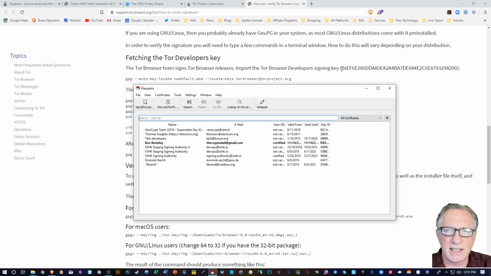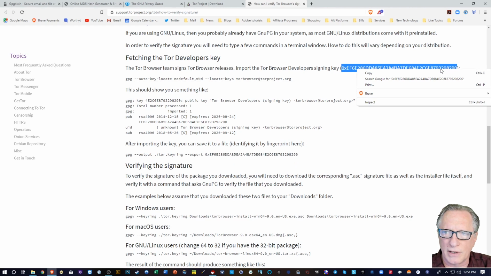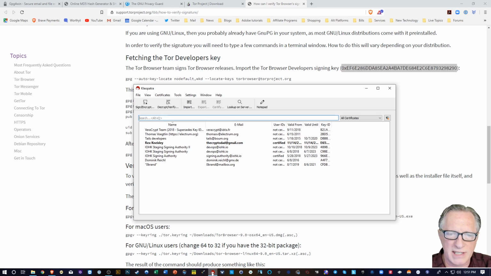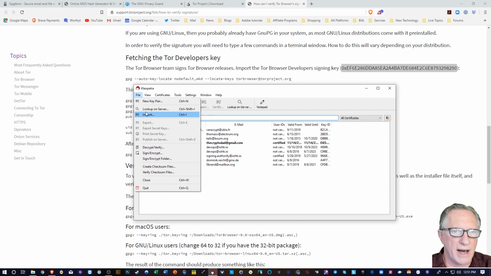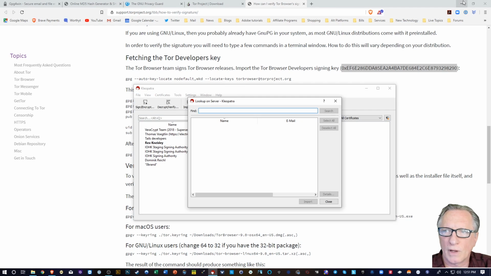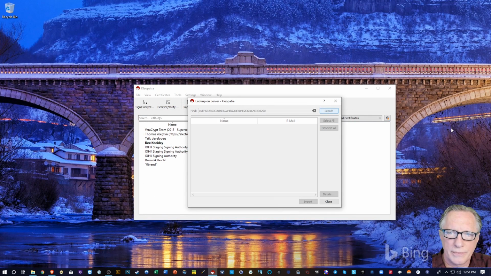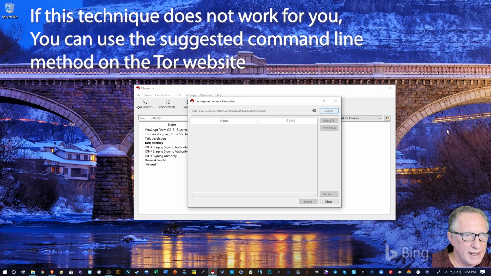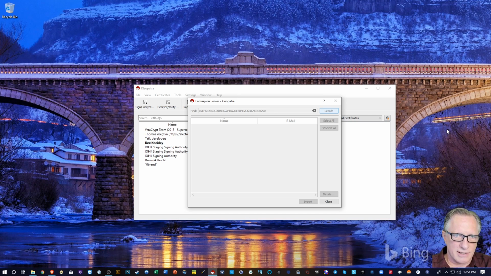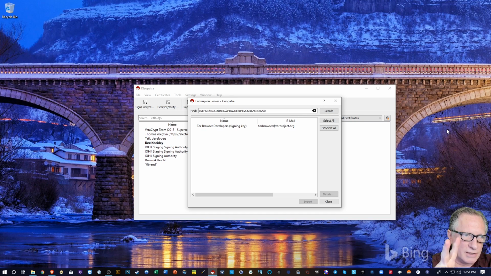So the easiest way is to just take this key that they give here, the Tor browser developer key, and just paste it into Kleopatra. Just do a file lookup on server. Paste it in there and hit search, and it's most likely going to find the Tor browser developer's keys. These are the signing keys. Okay, so you've got the file, you've got the signature file, that ASC file that we downloaded, and then you have the signing key. So you need three things. Go figure.